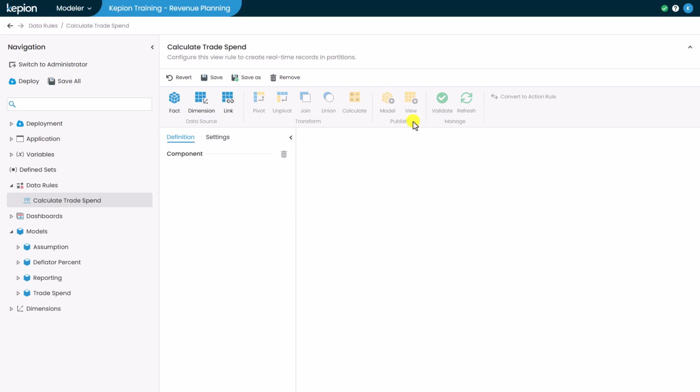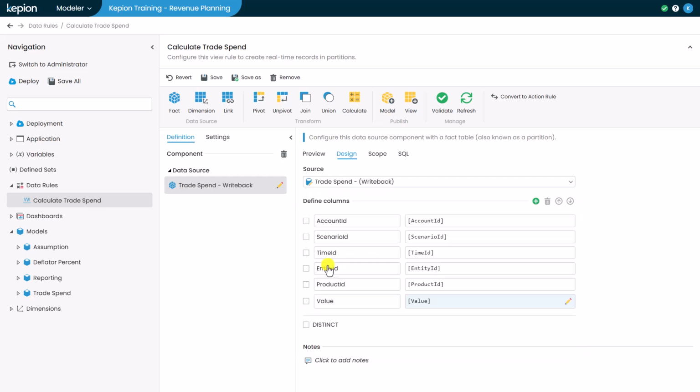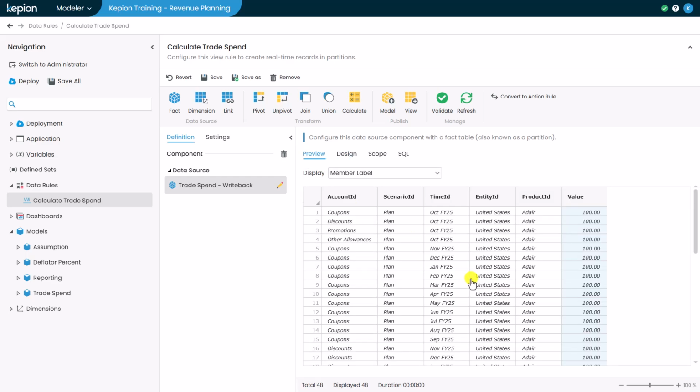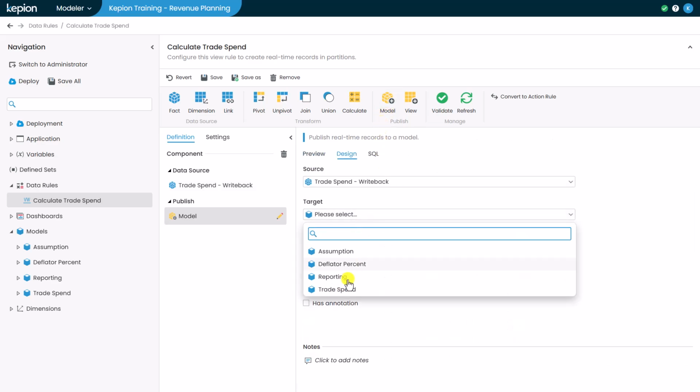For this rule, all we need to do is take the data from the trade spend model and move it to the reporting model. So for our data source, we'll select trade spend right back. If you switch to the Preview tab, we can see a live version of the data we're working with at each step. As the reporting model has the exact same dimensionality as the trade spend model, we don't need to transform the data in any way. We can just select Publish, and then choose the source as trade spend and the target as the reporting model.